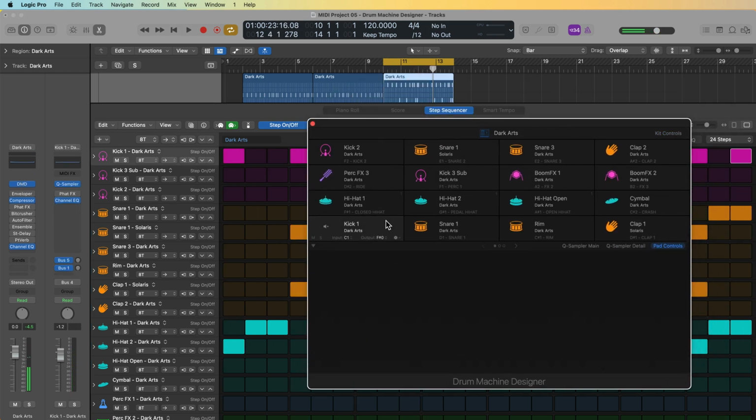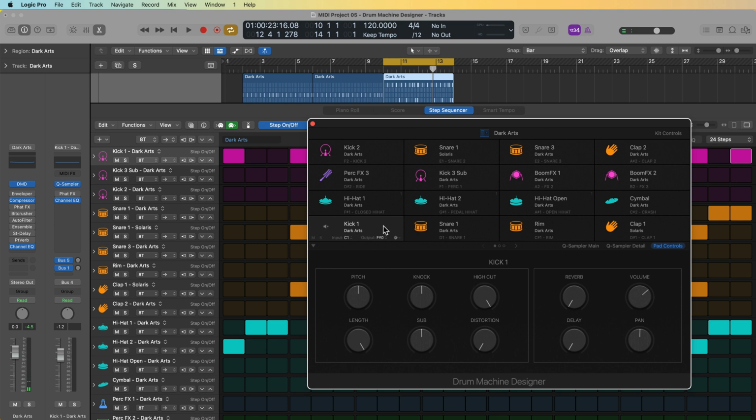Now you can also control the volume of each pad in Drum Machine Designer. So I'll select the kick. Let's pull the volume on that way up and add a little bit more knock to this as well.